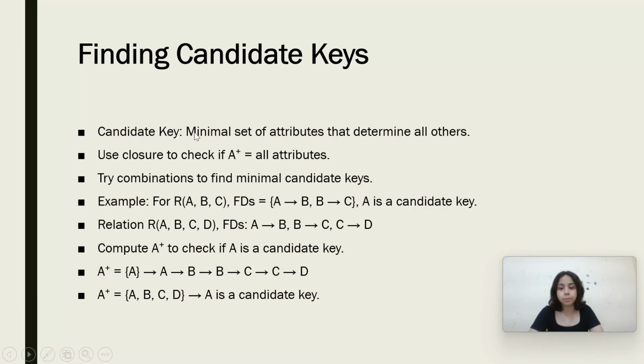The minimal set of attributes that determine all the other attributes in the relation table is known as a candidate key. So we use closure to check whether the key attribute is a primary key or candidate key or not. First we will find the closure of A and all the other attributes which are in the relation table. So we'll find the combinations to find the minimal candidate key.